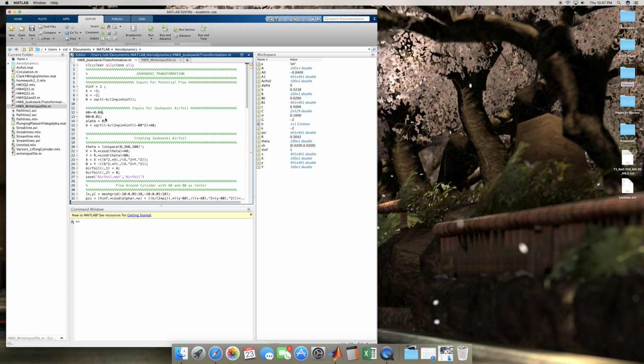I would recommend creating a cambered airfoil, but you can play around with a symmetrical airfoil as well. So here in my code, I set a naught as negative 0.04 and b naught as 0.02. I'm just going to run it to create the file.